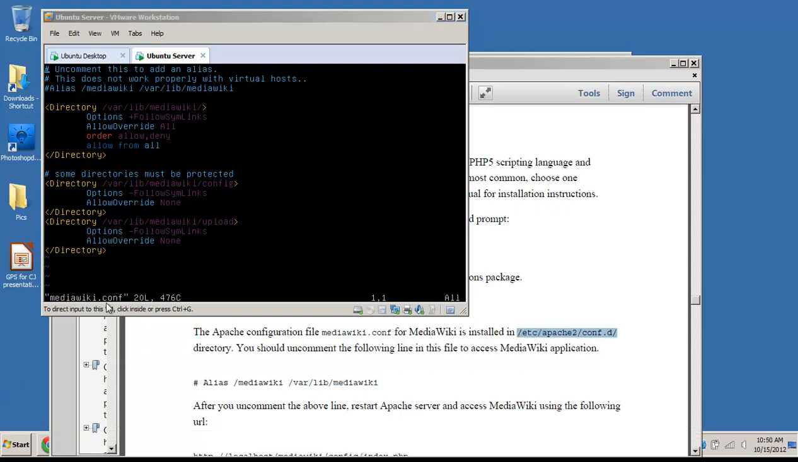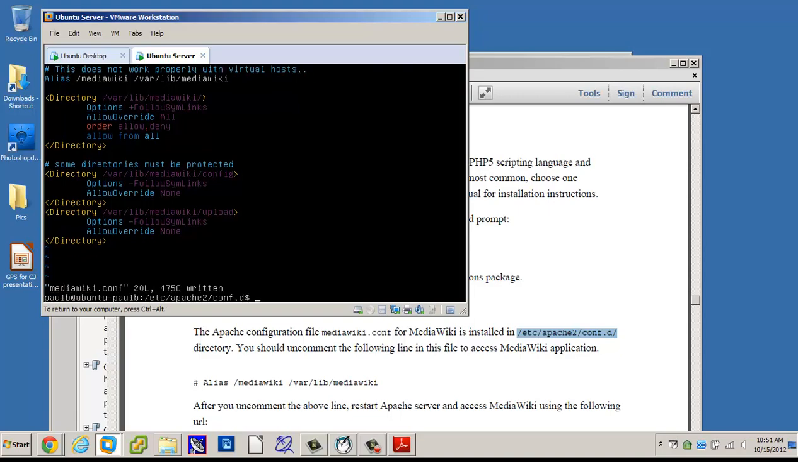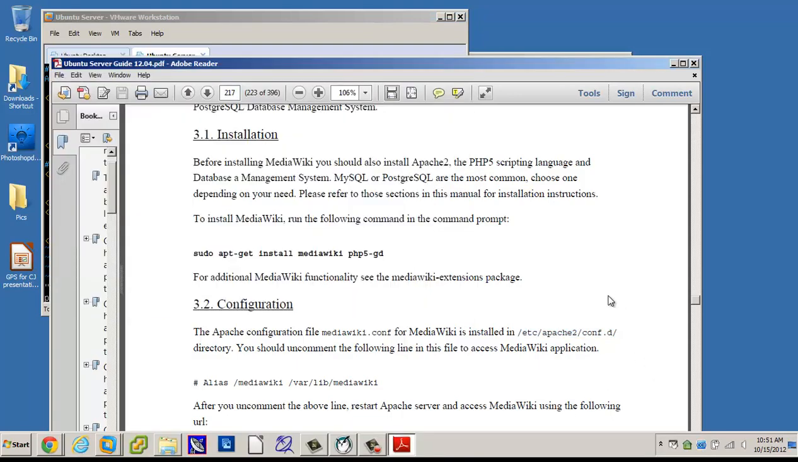Okay, we're not going to do a lot of editing in here. All we're doing is taking out one character. I still need to hit A to append, and I want to arrow down to the third line. Right now it has the pound, then alias MediaWiki, and then points to the actual directory name. I want to delete that pound so that it will execute and find that directory. Hit escape, :wq, write the file and quit. Okay, scrolling down.